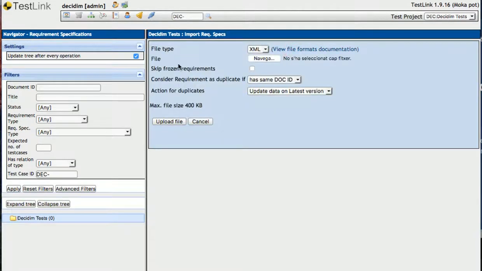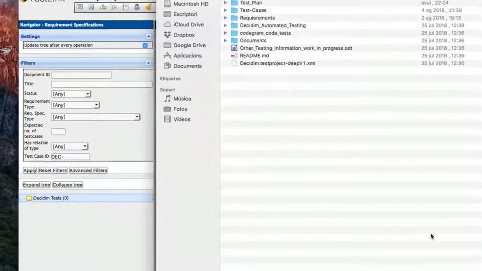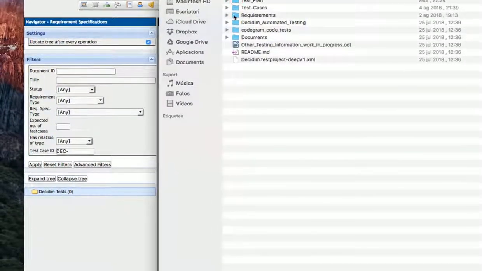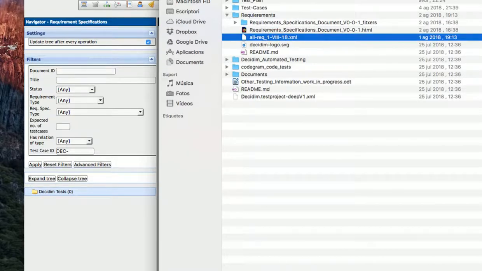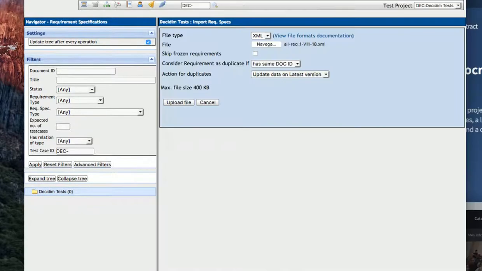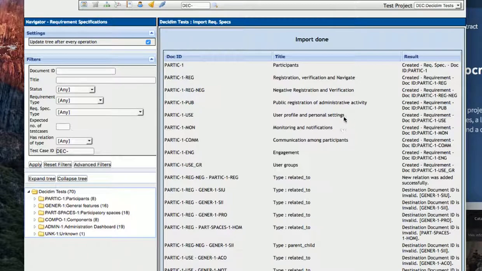All the documents have to be XML, and just navigate to wherever you downloaded the document and upload it. I don't remember where I left it. Let me see. Here it goes. Okay, now we have it. Just click on upload file. That's the list of all the requirements that I already imported.